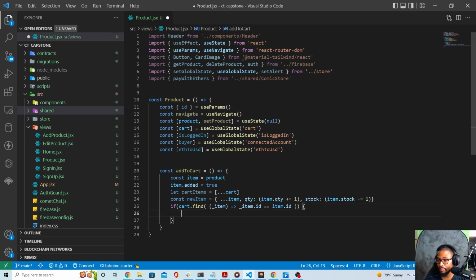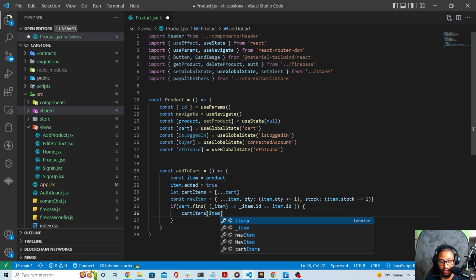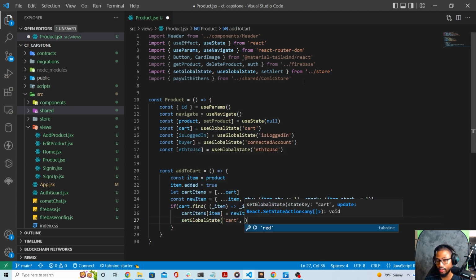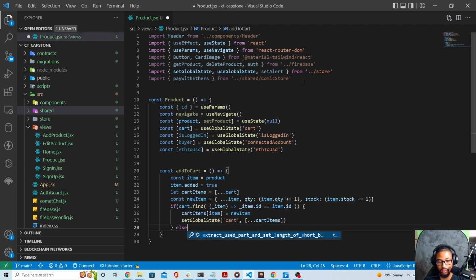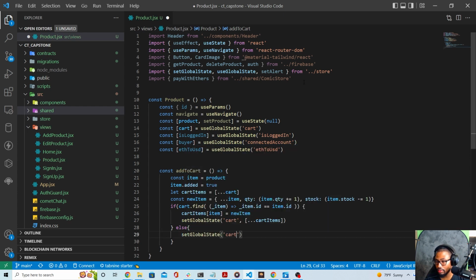So that's internal, by the way. So we'll say cart items is going to be indexed by the item that we have. That will be equal to new item. Okay. Set global state will be the cart. And inside the cart, we will then have all the cart items. Otherwise, if that is not the case, then what we will do is set global state again, but this time inside the cart, we will add new items. So we'll say take all the cart items that we had before and then add one more. All right, and that is it for that section.